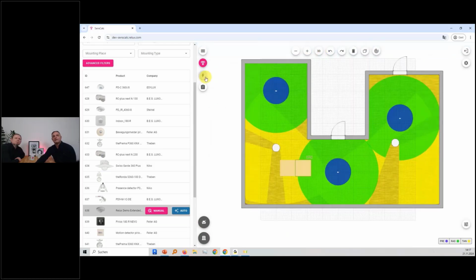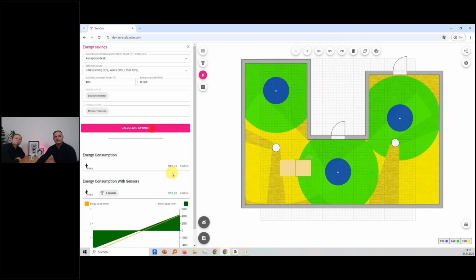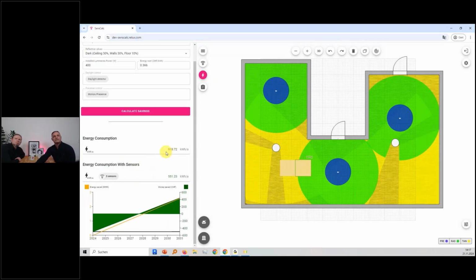So if we move now further, we have here the first overview. I can generate here my energy savings. What I get here is the consumption without sensors, and the consumption or the saving if I use sensors. I also get after what time I have my return on investment, and how high the savings are.